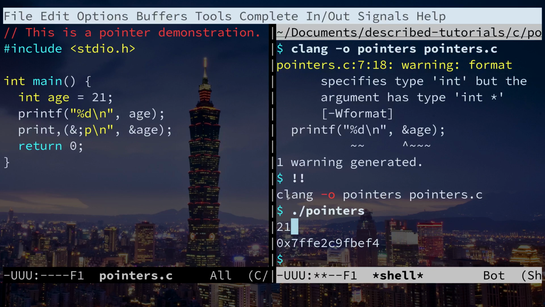And then there's this nonsense: 0x7ffe2c9fbef4. What that is, that's hexadecimal. By default, pointers are printed in hexadecimal notation. So instead of going from 0 to 9 and then 10 is 1 0, it goes from 0 to F. F is our equivalent to 15.